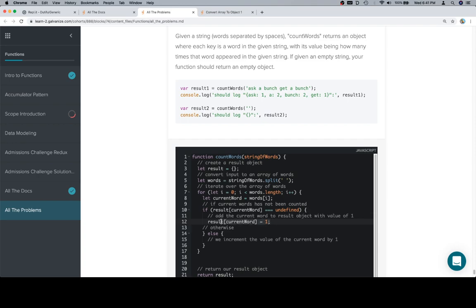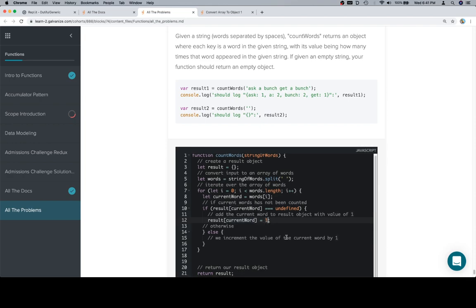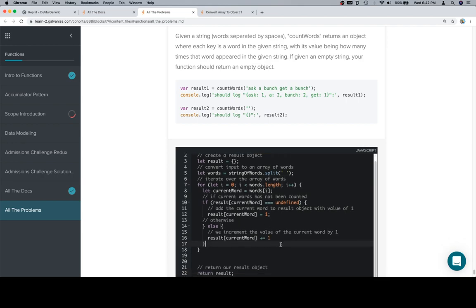So line 12 creates a property on the result object with a key of current word and sets its value equal to 1. So we have now officially counted it the first time. Excellent work. Congratulations. Now we only have to worry about what happens if we see it again. If we see it again, we access the property the exact same way, but instead of saying equals 1, we say plus equals 1, which is essentially saying set yourself to whatever you were plus 1. There's a couple different ways to say this, but this one's relatively easy.